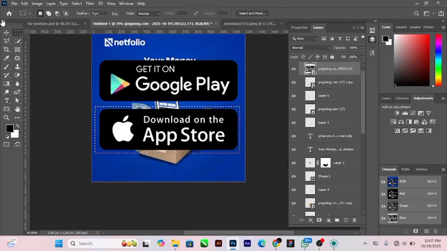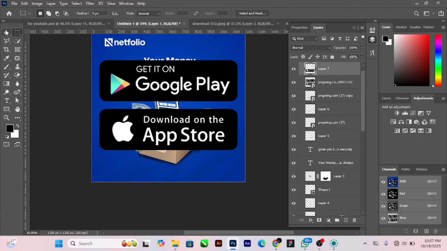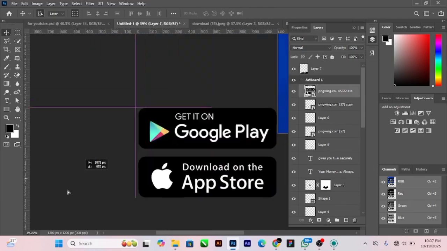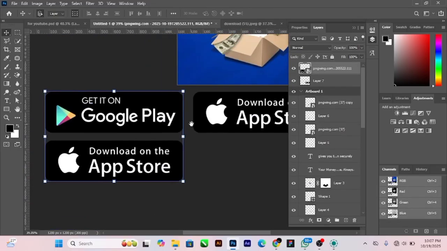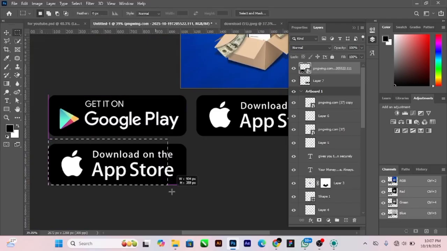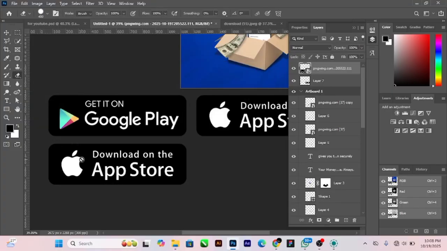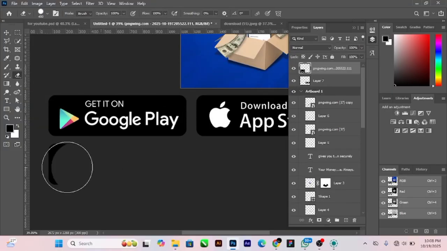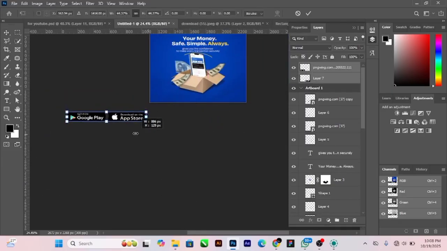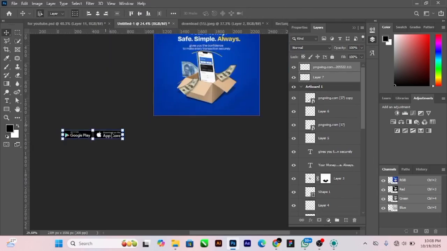Let's just duplicate this. Just press Ctrl J to duplicate. Then let's move it outside. I like to work outside my artboard, so I will get a lot of space. Now for this other one, we can just delete it. Oh, sorry, it's not a smart object. You can just delete it, just brush it off and bring these two together. Good.